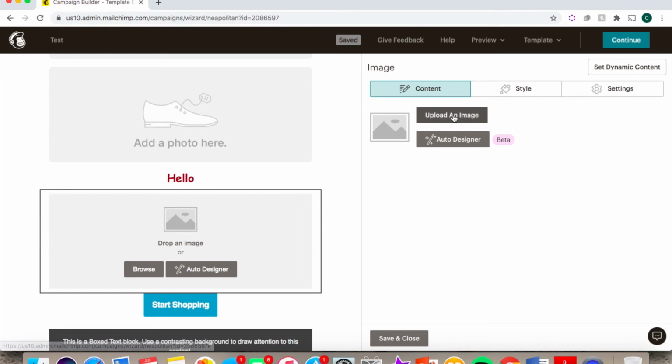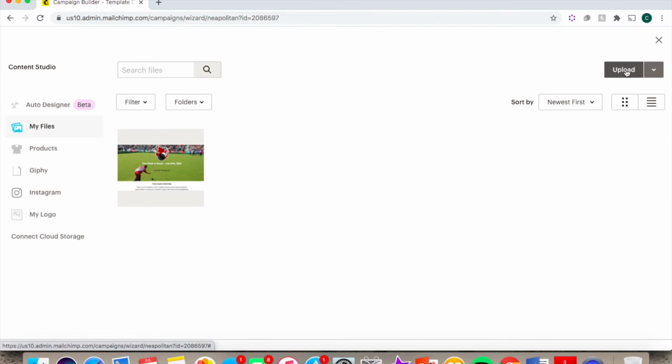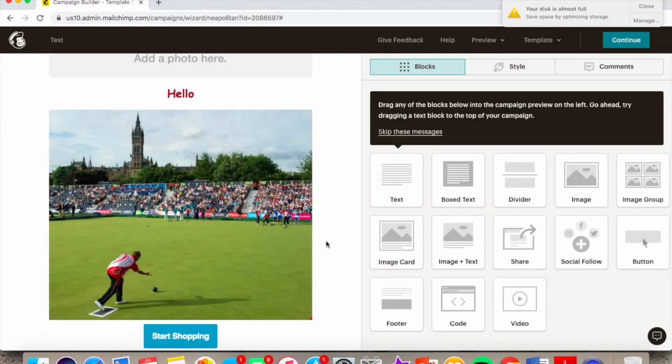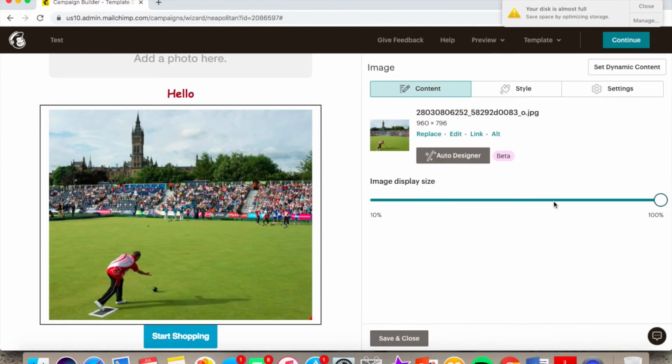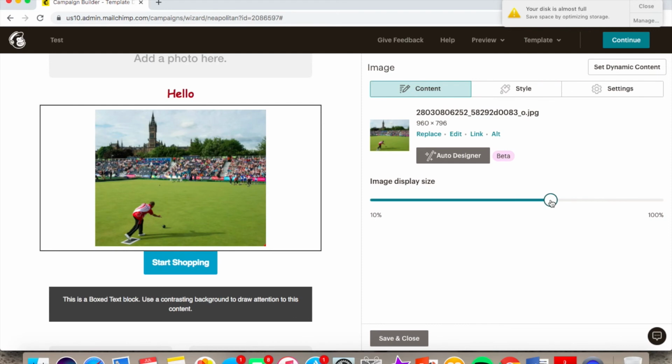And you can upload an image by clicking this button or Browse over here. Click Upload. And then you can choose an image from your computer. Once the image is in, you can change the size by ensuring the image is selected and sliding the bar that appears. Once you're done designing your email, click Continue at the top right.